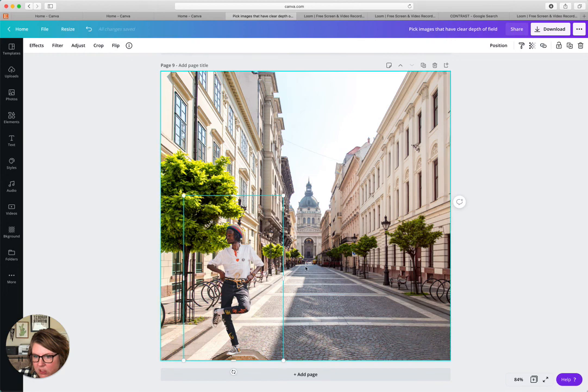If we size him up just a little bit, then he looks very much closer to us than this tree, and that gives us a little bit more depth of field. So those are 4 tips that you can use to help make you an expert with the background remover tool in Canva.